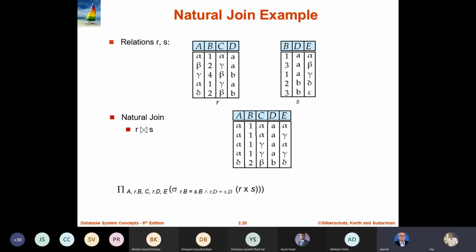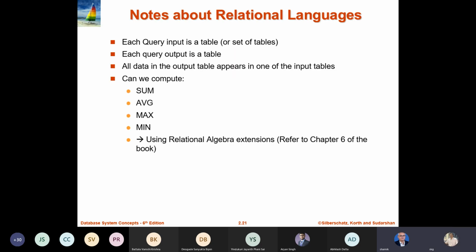So when we write select so and so from relation so and so where this condition, when we add the from clause, we do a join on those relations. There are also other different options.